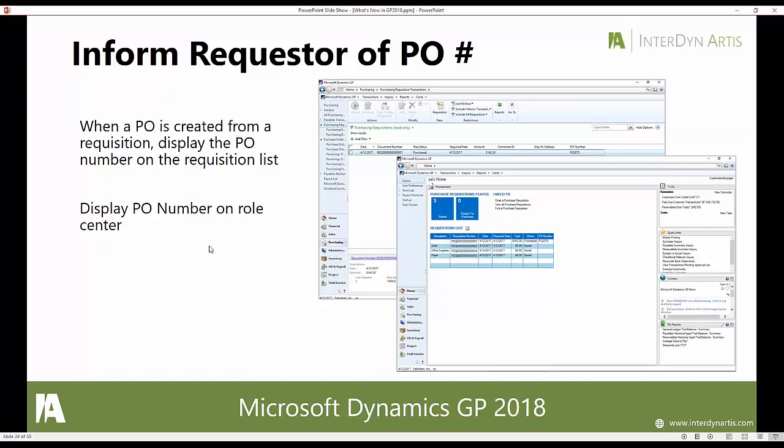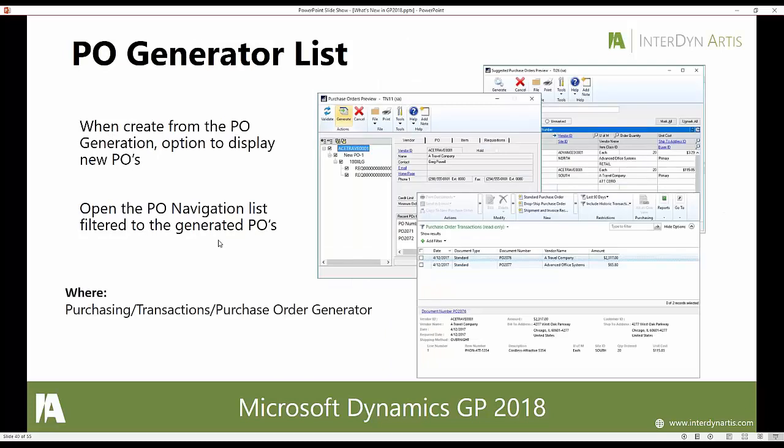Also, if you're using the procurement content box on your home screen, when the requisition gets turned into a purchase order, the purchase order will actually be displayed to the requester on their home screen. Pretty much telling the requester that we've gone ahead and committed to a purchase order.